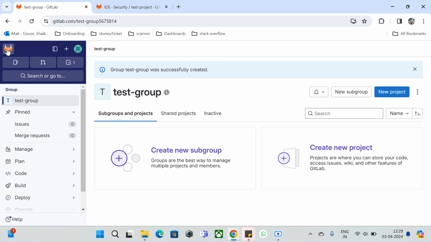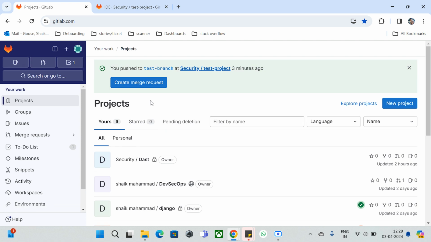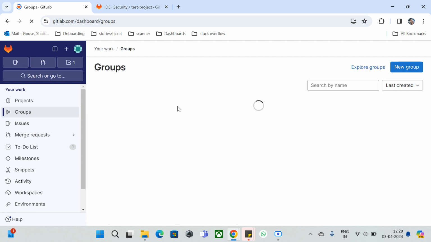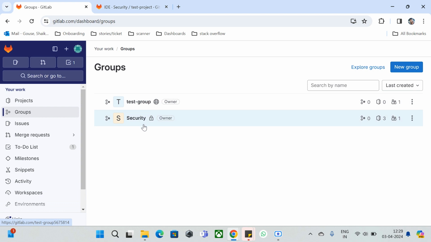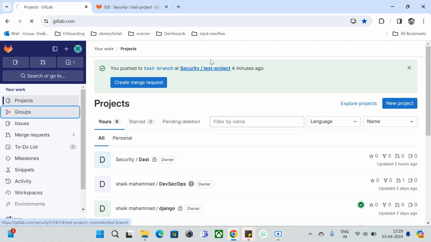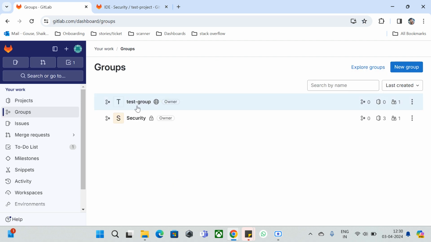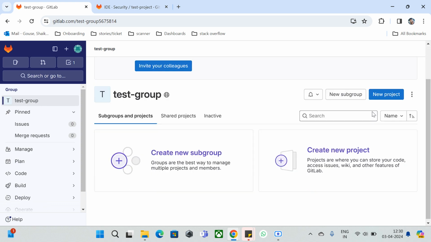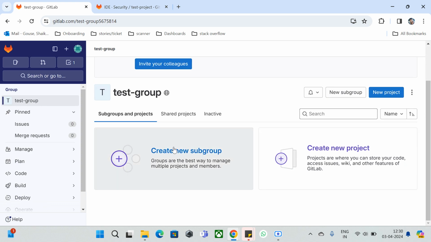If I go back to the GitLab homepage and go to the groups, I can see two groups have been created, which are test group and security. I have already created a few projects under security, which were DAST, SAST, and test projects, just for my own reference. And if you want to create new projects under groups, you can go to test group, and if you want, you can create a new subgroup under the same group, which is another group under the same test group.